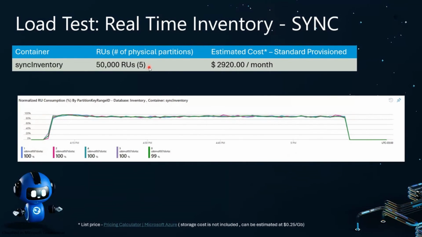Finally, this container has only 50,000 RUs in 5 different physical partitions. That will cost about $3,000 per month, estimated with a full month. And as you can see, we have a flat consumption and an evenly distributed workload among all those physical partitions.